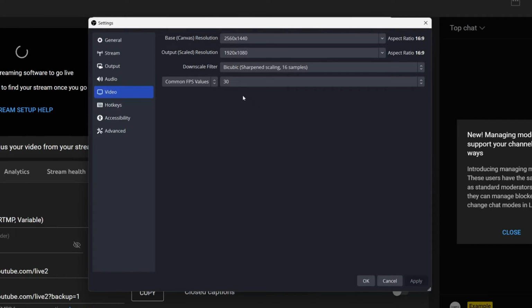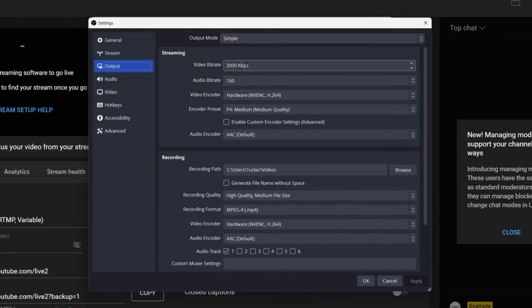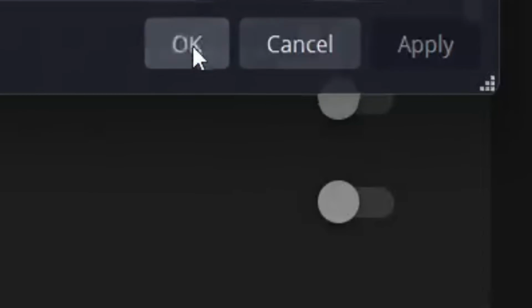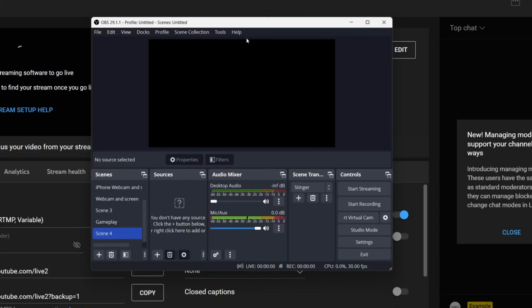If you start to experience lag, then you can lower this scaled resolution and come back to your output and lower the video bitrate accordingly, to get the right match between quality and not having lag. Then click OK. And then what we need to do is add our screen here.